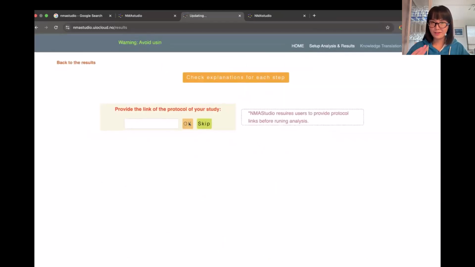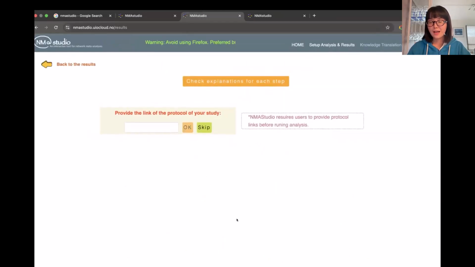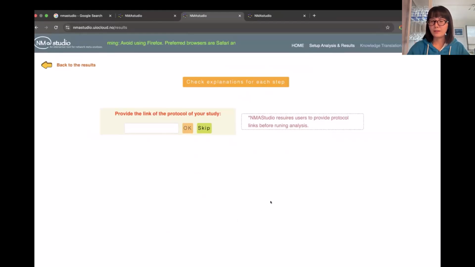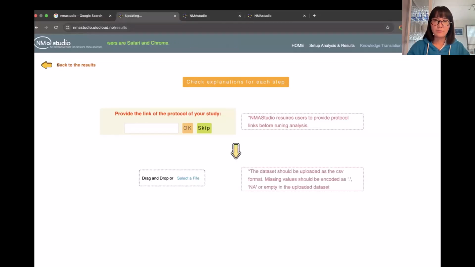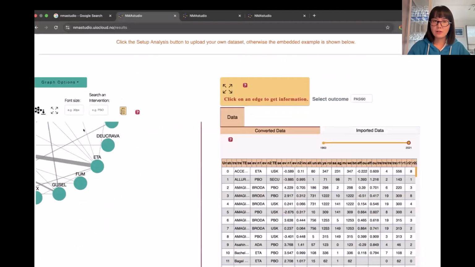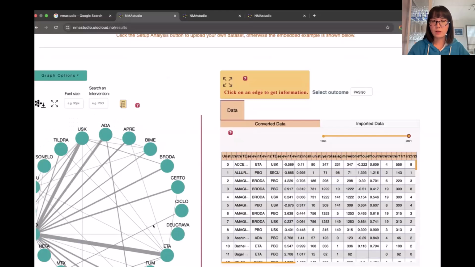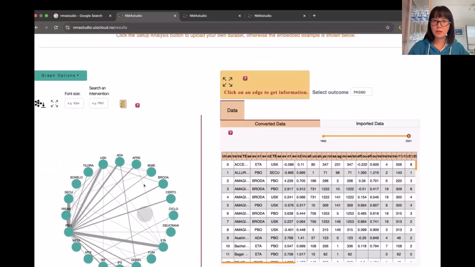After you complete all of these steps, there will be a run analysis button. After you click the run analysis button, you need to wait until all the analyses have been completed, and then there will be a submit button. You just need to click the submit button. It will take you to the results page. So here is the results page. All of these results will be passed to this results page.